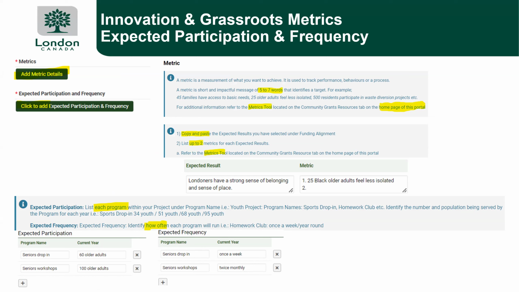Metrics are very short, 5 to 7 words, and they identify the impact that your project is going to have. So for example, here, the expected result that was selected above through those drop downs, and the metric here is 25 Black older adults feel less isolated. So that talks about the number of people that are going to be impacted by the project and what it's going to do for them in their lives.